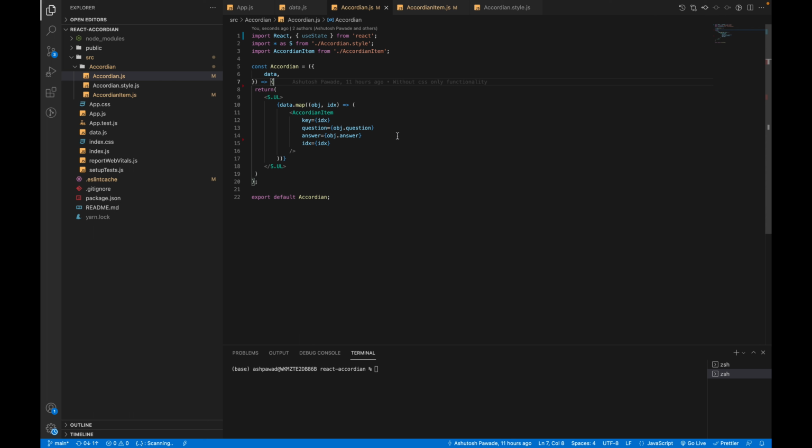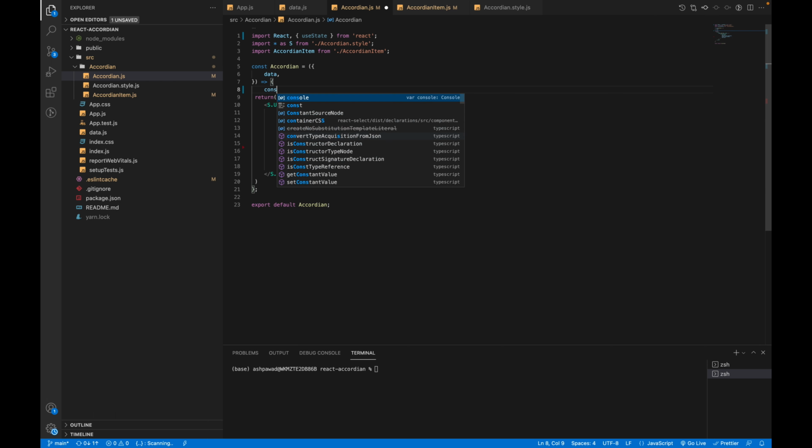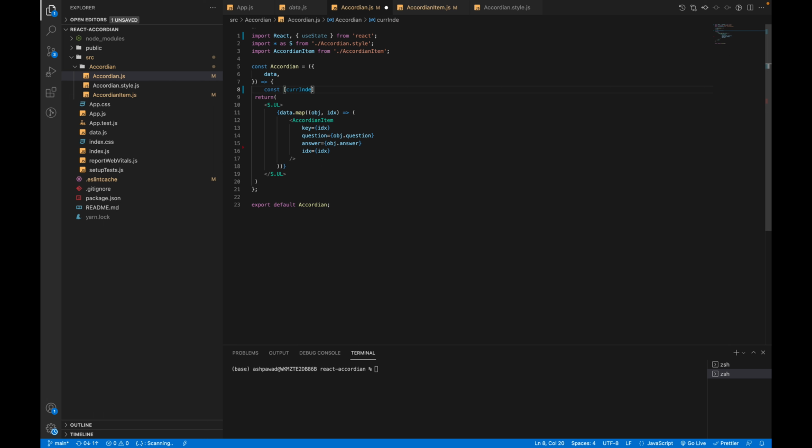First of all, we have to store on which index the user has clicked. So for that, we will be using a state variable. Let's just call that current index, set current index, and initially everyone should be closed. Okay, and the elements of the array start from 0, so it is always a good practice to give it a negative value. So let's just write -1 for now, because initially everyone is closed. Okay, this is understood.